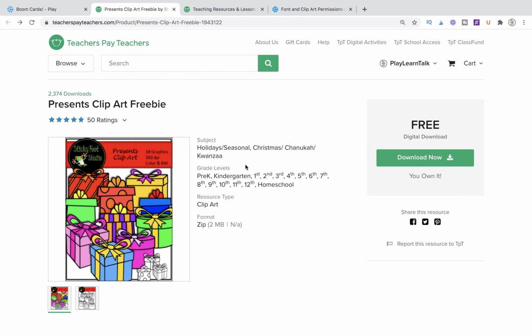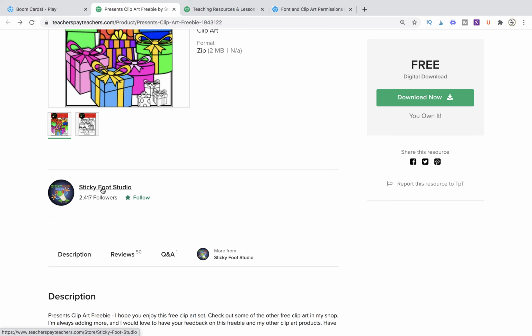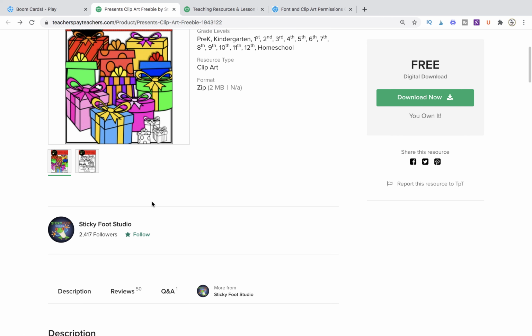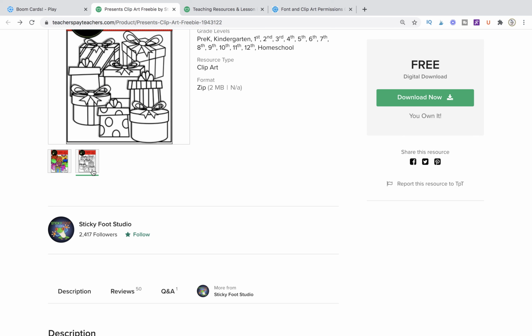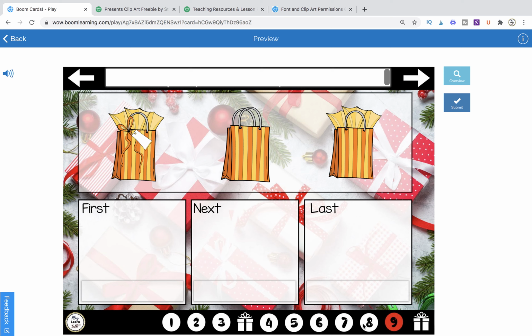I have decided to grab this free clip art. It's labeled Presents Clip Art Freebie, so you could search that here and find it, or you can come over to Sticky Foot Studio, the clip artist who made this set. I picked this set because it also includes black line clip art, and that's going to be perfect for this system down here. You notice I have these plain white circles, and one gets filled up at a time. So we're going to use presents instead.